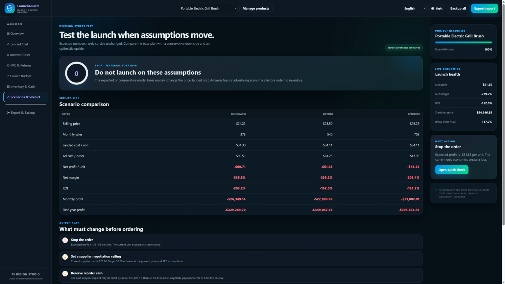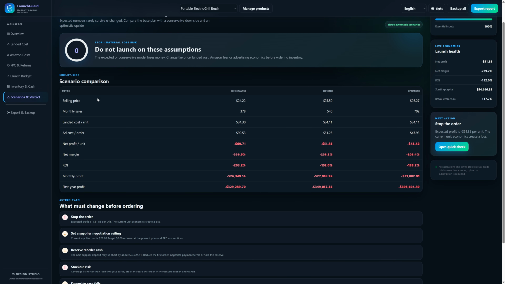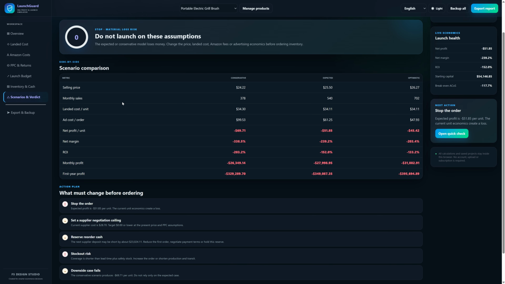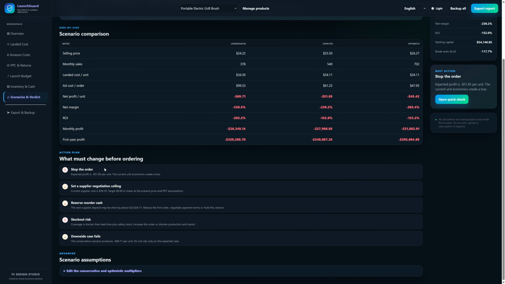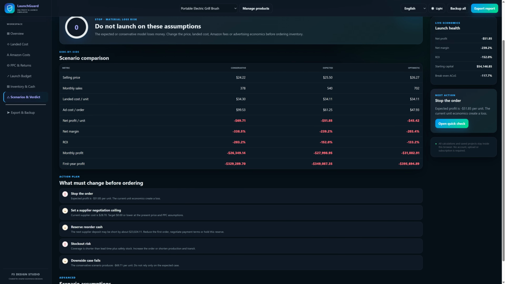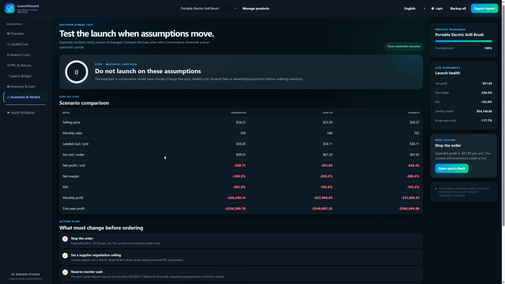This is where LaunchGuard brings the entire product model together. The app automatically creates conservative, expected, and optimistic scenarios. These scenarios show how the product may perform when price, sales, CPC, conversion, and returns move away from your original expectations. LaunchGuard then produces a launch score and one of three possible verdicts.